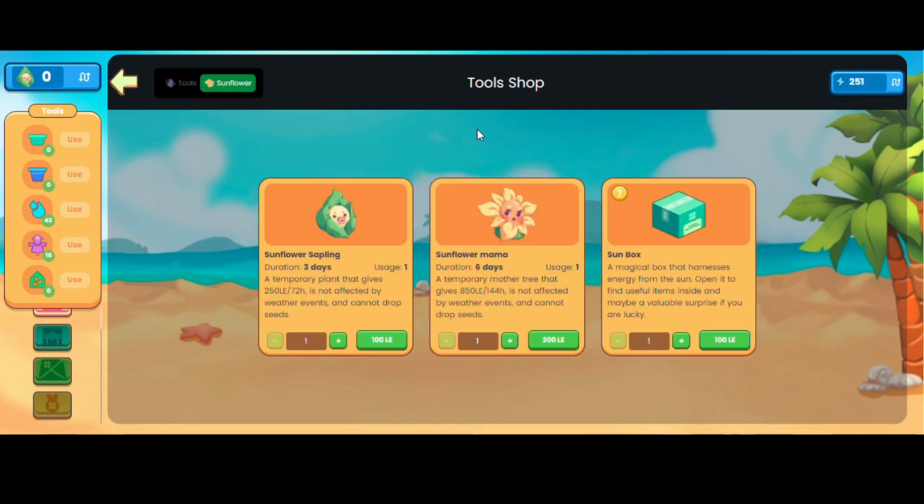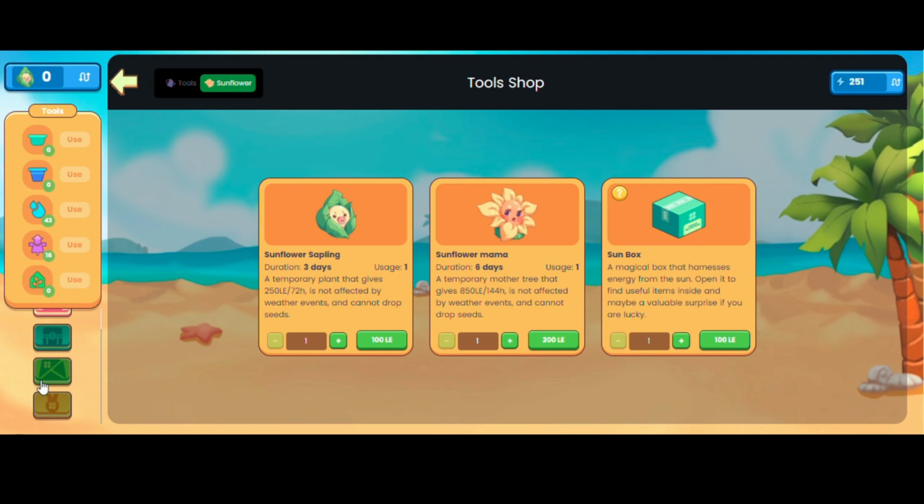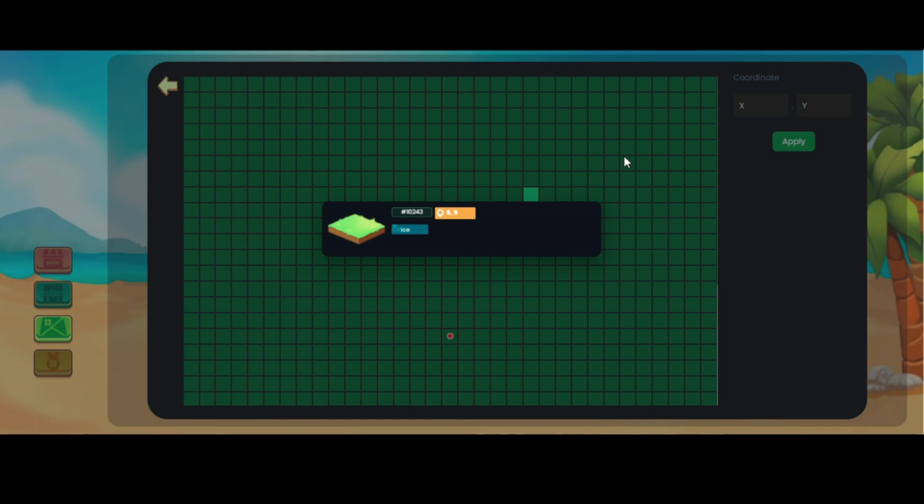Now, this is our sunflower tool shop wherein you can use this to take care of your plant, and then they will give 250 LE, which is convertible to PVU, and your sunflower mama. Alright, so this is how it looks converted to LE, it will be 350. Your farm will look like this once you've planted them.